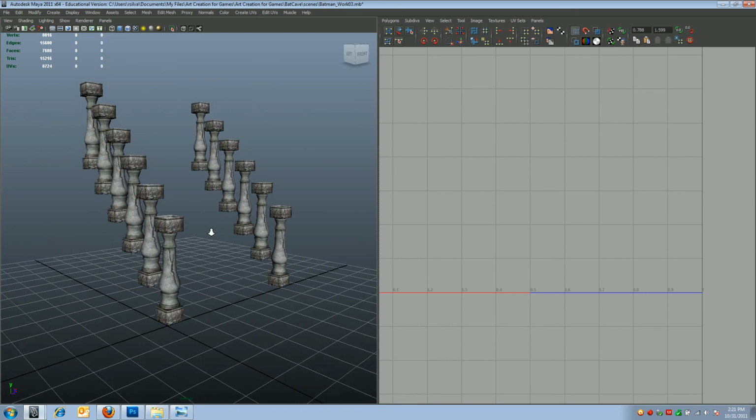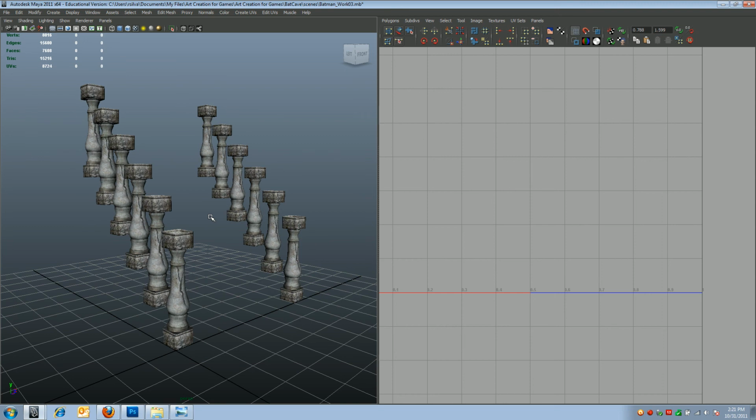That's how UVs are going to apply to your textures, okay guys? So unless you have good UVs, there's no way in hell you're going to have good textures. Okay? So that's how they apply.